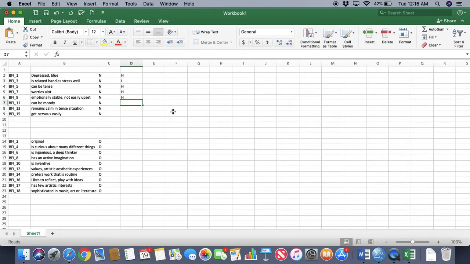Can be moody. Oh, oops. Emotionally stable, not easily upset. Someone who's neurotic is going to score low. Can be moody, high. Remains calm in tense situations, low. Gets nervous easily, high. So what do you notice here?